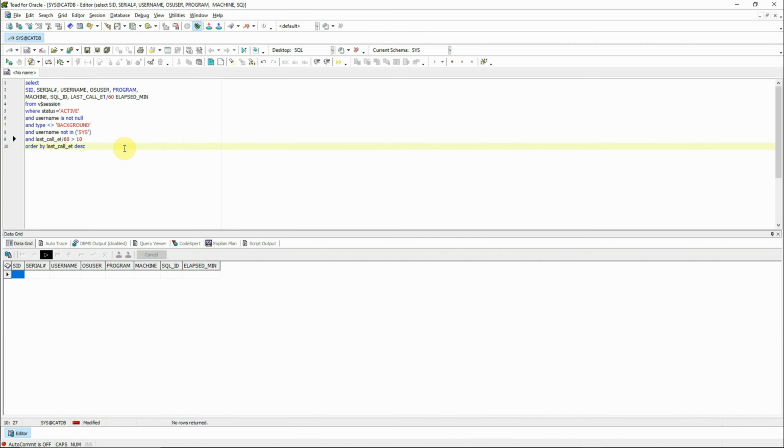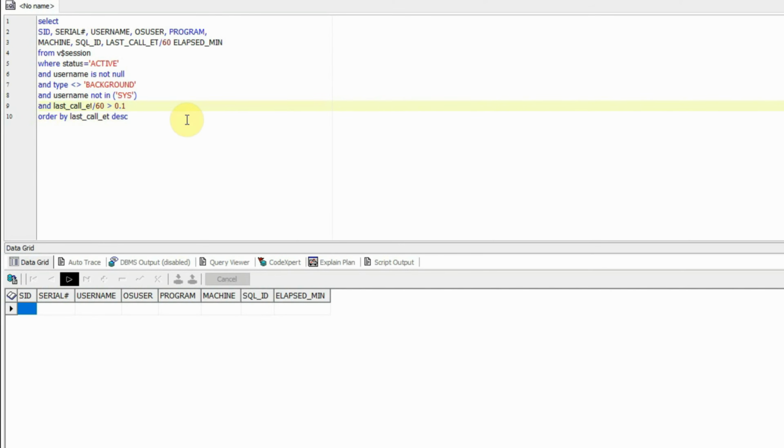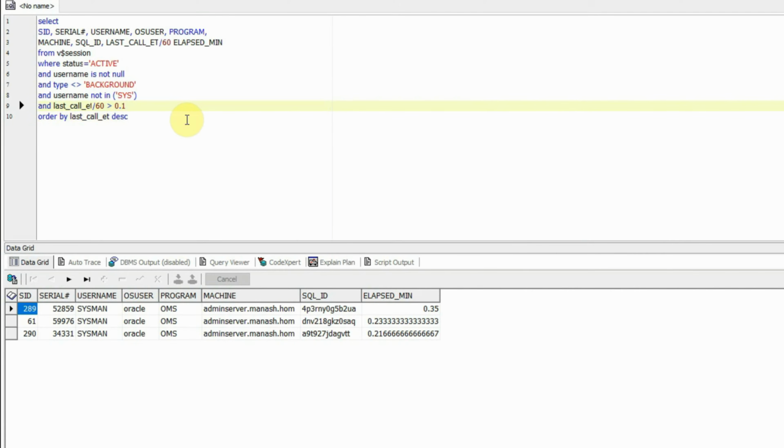Now we'll modify this SQL statement and lower this limit to something like 0.1 minute and see if something is getting returned.